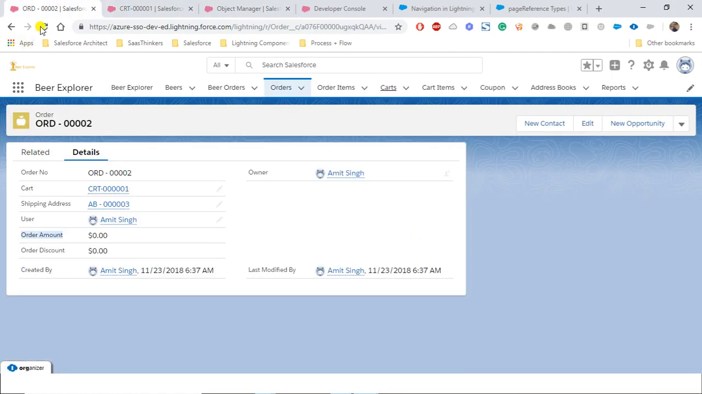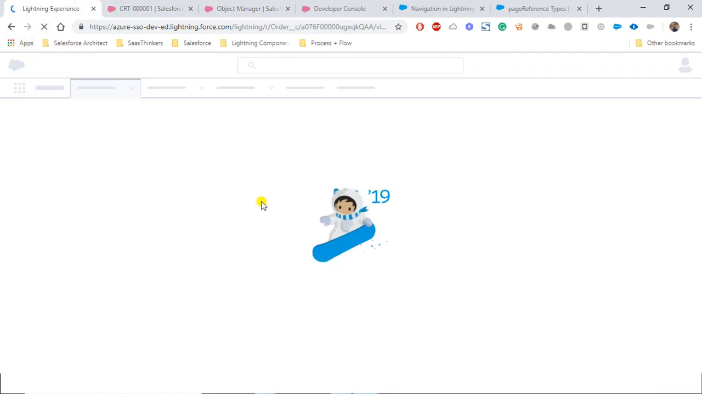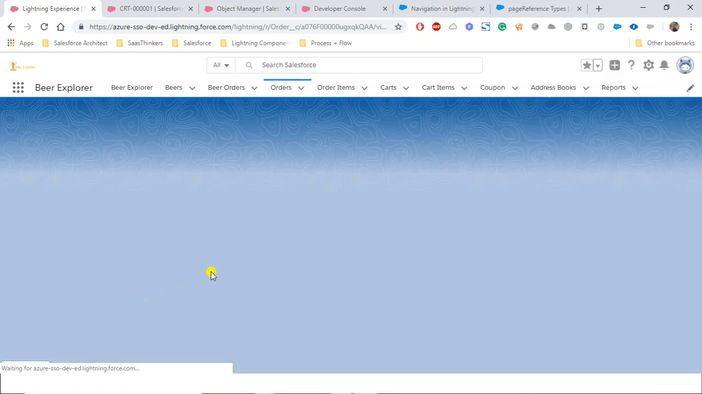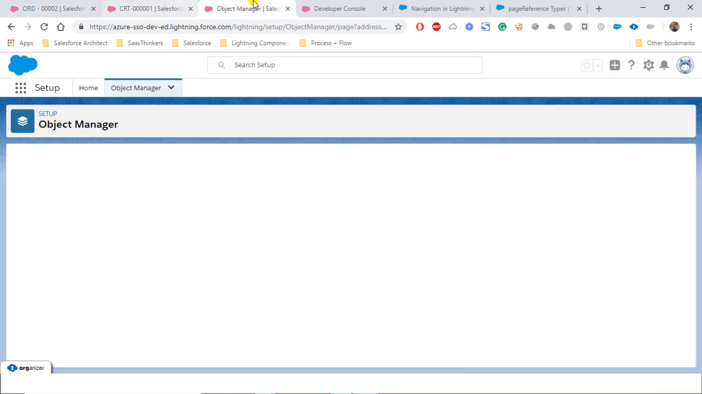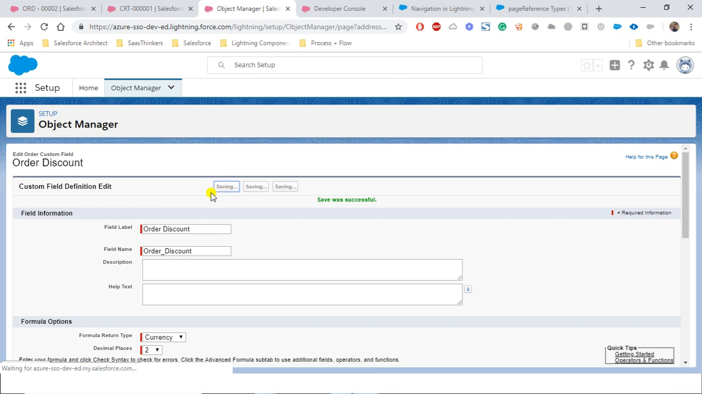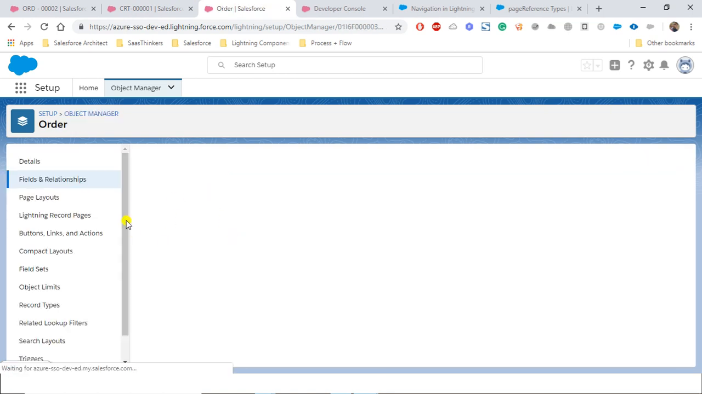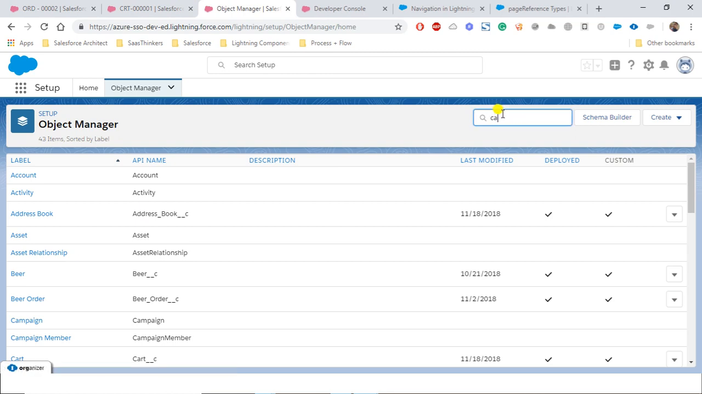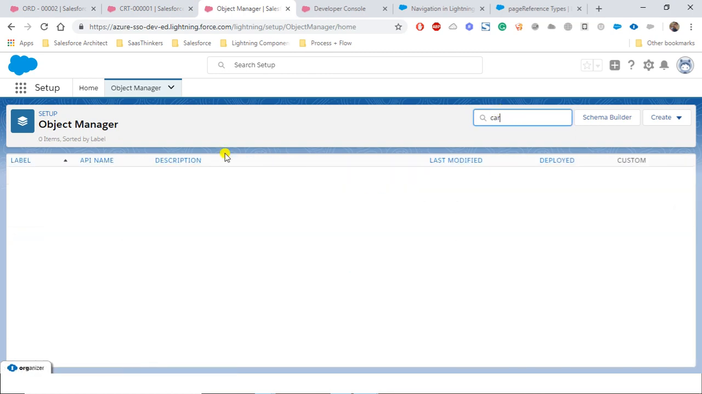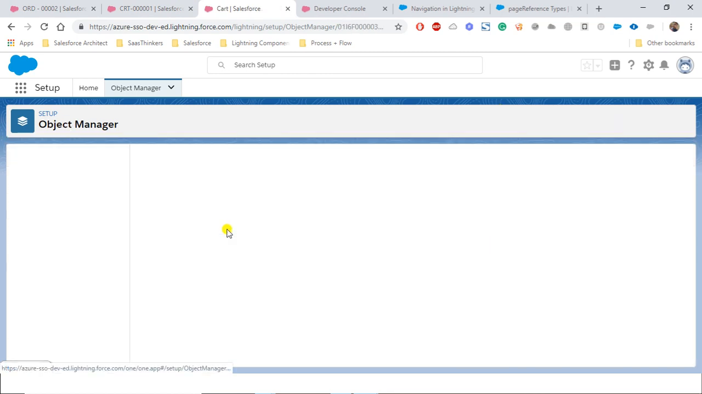So if we go back to the order and refresh this, we will be able to see the coupon discount. Yeah, we are able to see $5. Now we need to check for the order amount. First let's go back to the cart object, and we will see how we can get it.